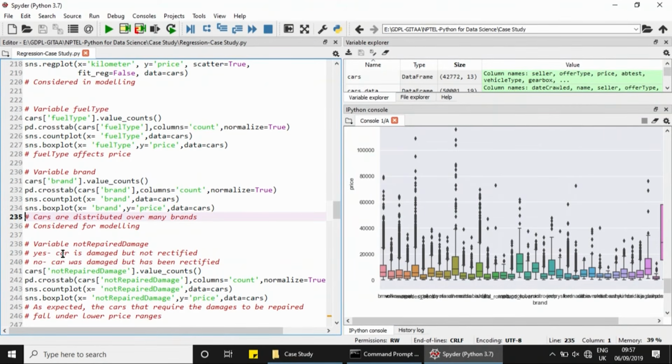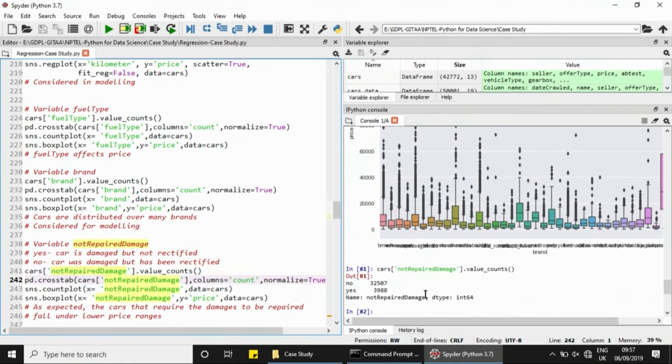When you have yes, it means that the car was damaged, but the damage has not been rectified, and the second category says that no, the car was damaged, but the damage has been looked after, right. So, these are the two levels. So, let us look at the value counts for this. The category with no is 32,507 and the category yes is 3,988.